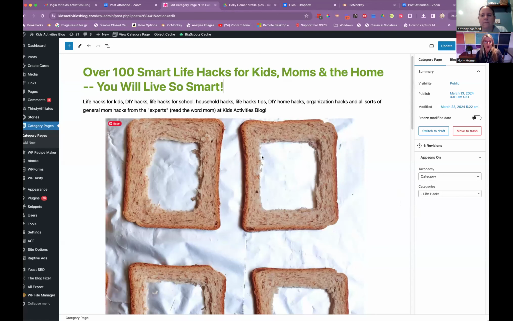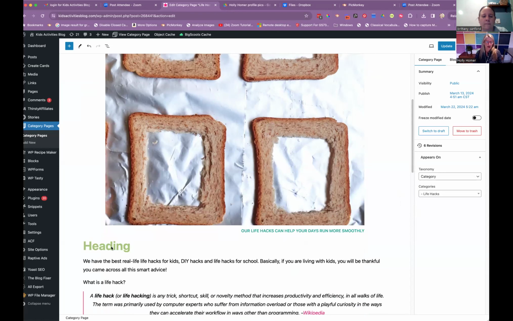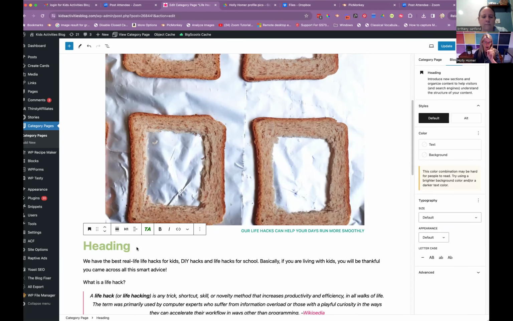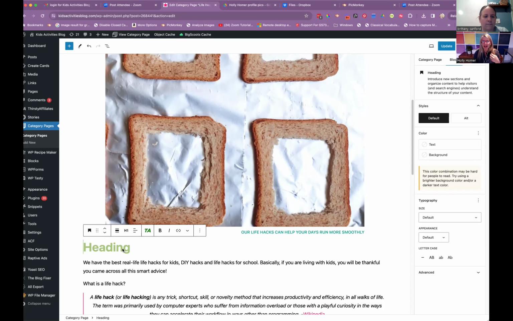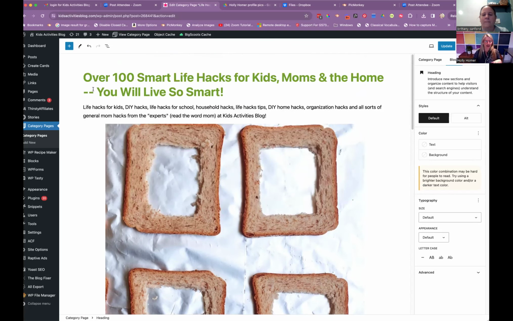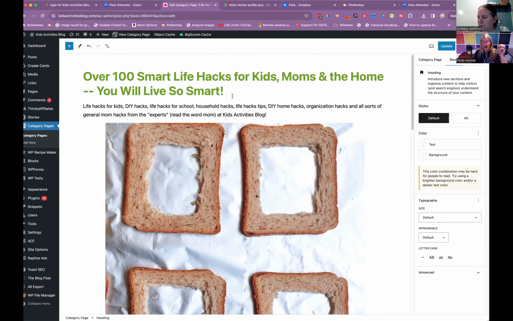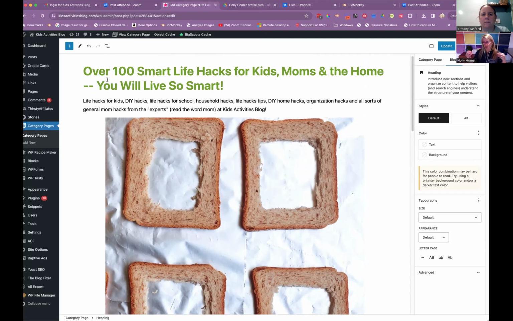So one of the things that we just did is this: because we converted these to a new template, it was showing two H1s. The one that I had entitled in the old system, like "Over 100 smart life hacks for kids, moms in the home, you will live so smart," and then just "Life Hacks," the category name. But since our reader would much rather click on "Over 100 smart life hacks," we'll only have one H1 and replace it with something more conversational.